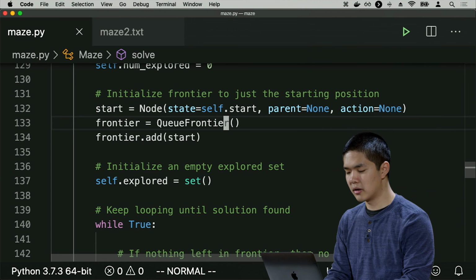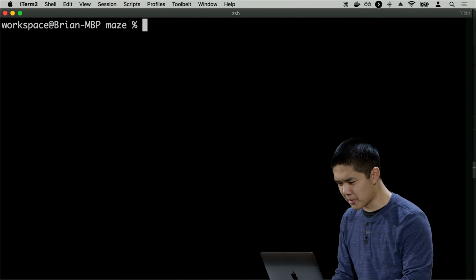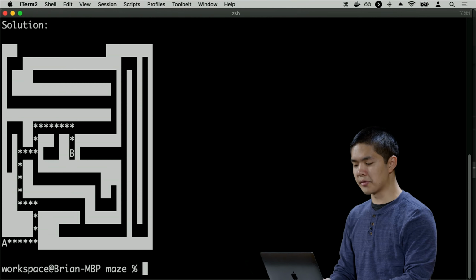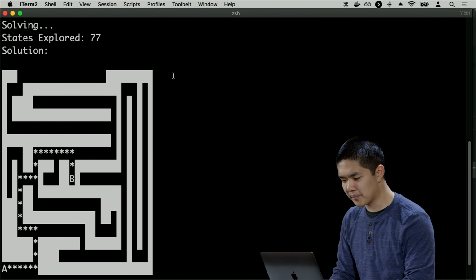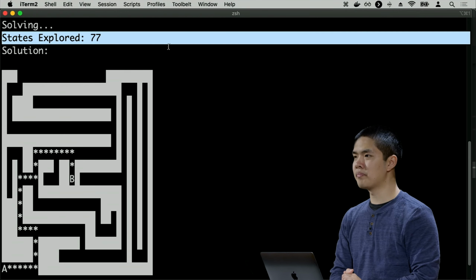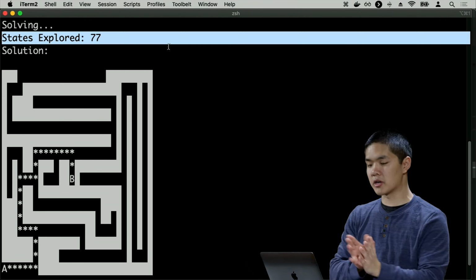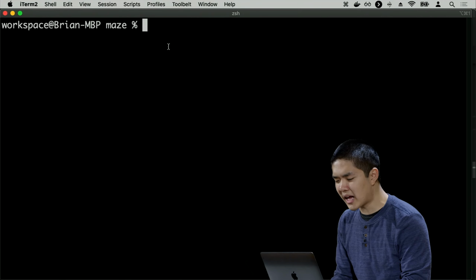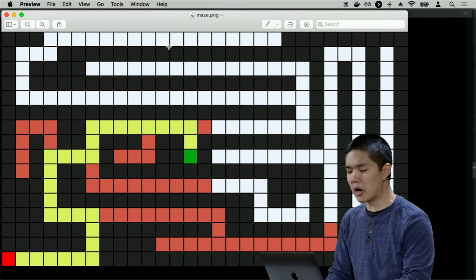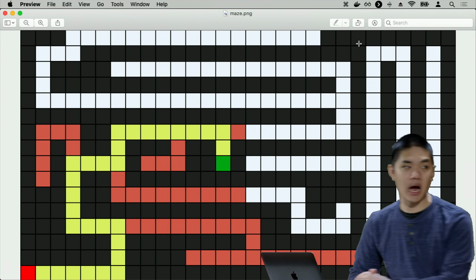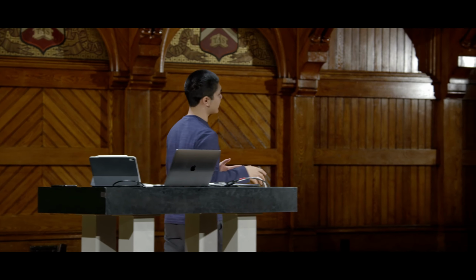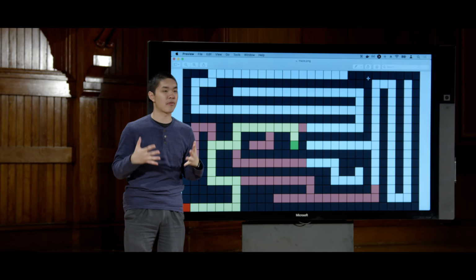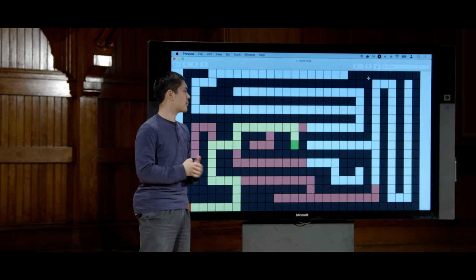So I'll go back to the terminal, rerun this program on the same maze, and now you'll see that the number of states we had to explore was only 77, as compared to almost 400 when we used depth first search. And we can see exactly why. We can see what happened if we open up maze.png now and take a look. Again, yellow highlight is the solution that breadth first search found, which incidentally is the same solution that depth first search found. They're both finding the best solution.